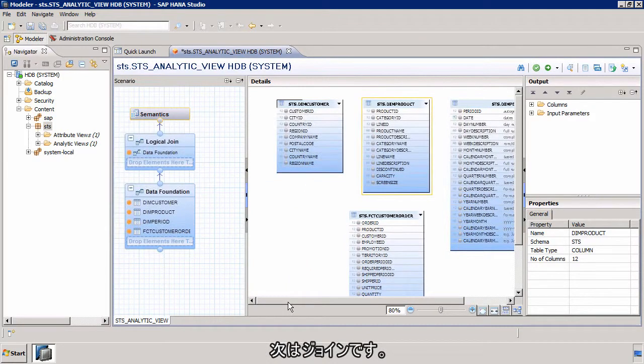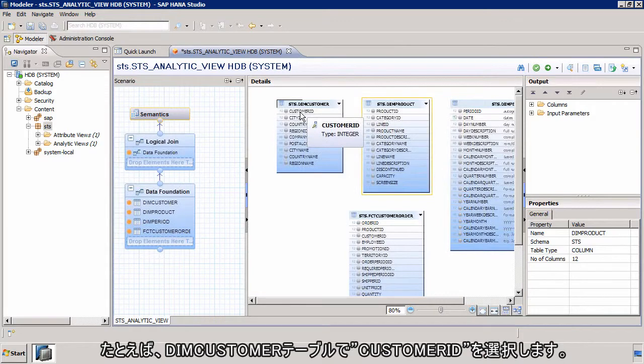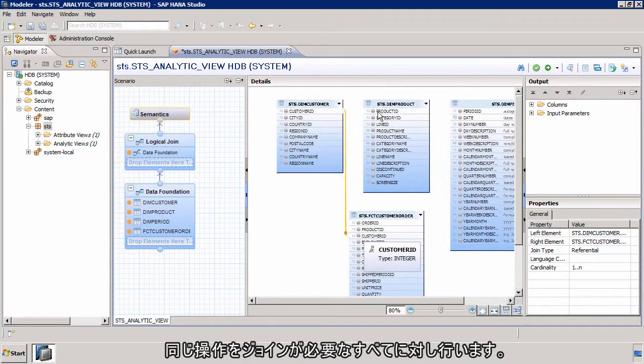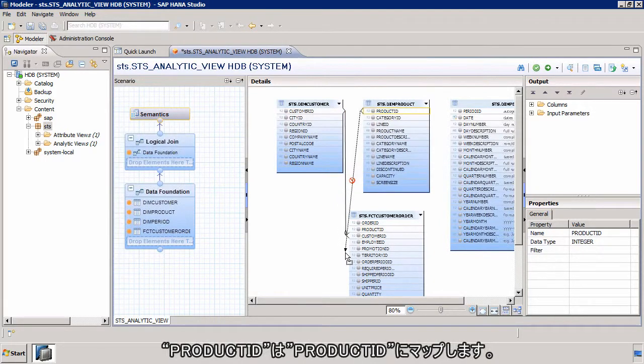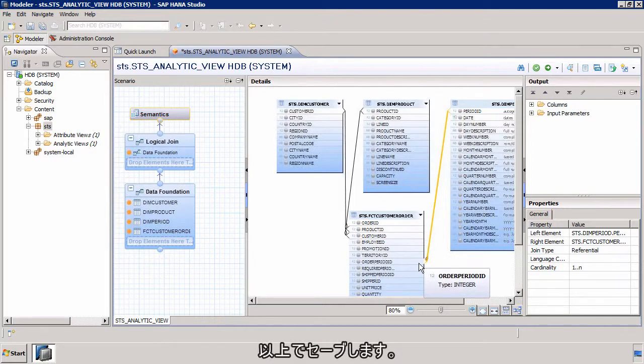So the next thing we need to do is deal with the joins. We can do this in a few places. The simplest way to do it is to select the customer ID from the primary key table. So in this example I'm selecting customer ID in the DIM customer table, and I'm going to drag that and join it to my customer ID in my facts table. Then of course I need to do this for all the relevant joins. So product goes to product, and period ID actually goes to order period ID. So now that we've done that, I'm just going to save.